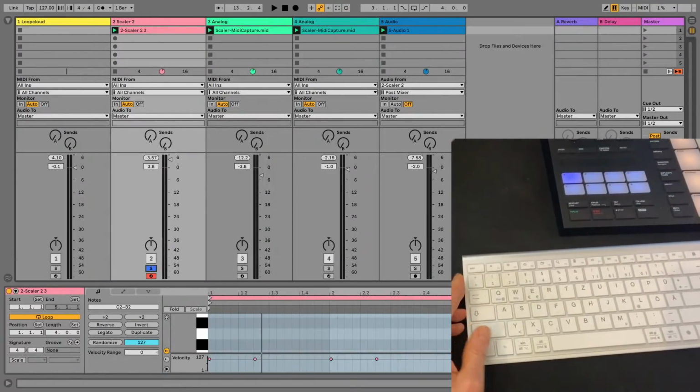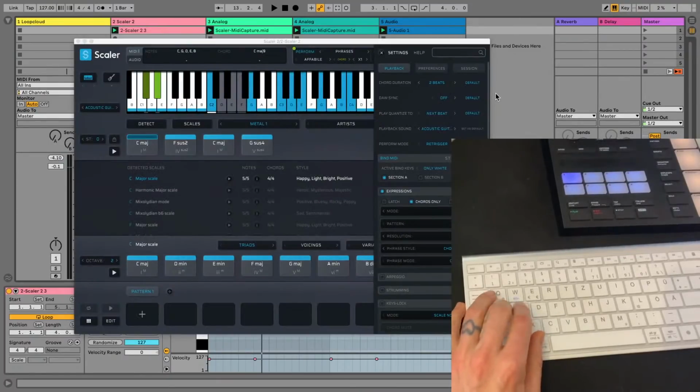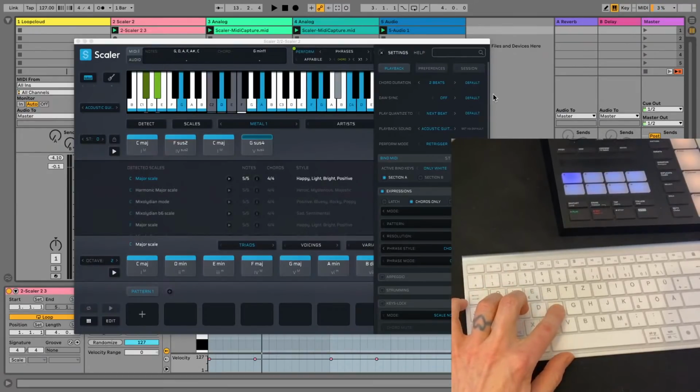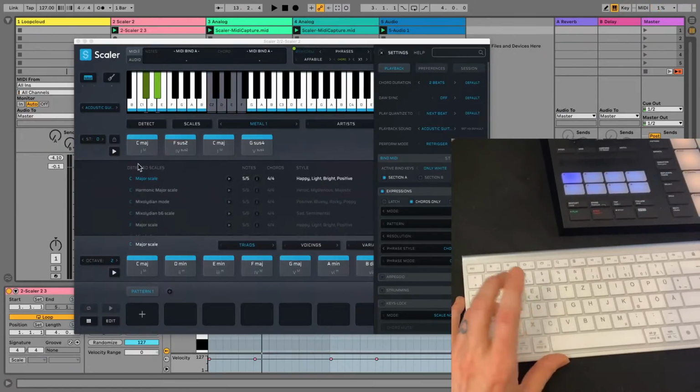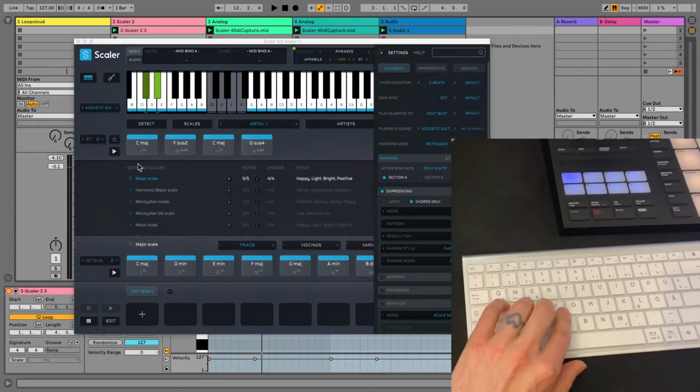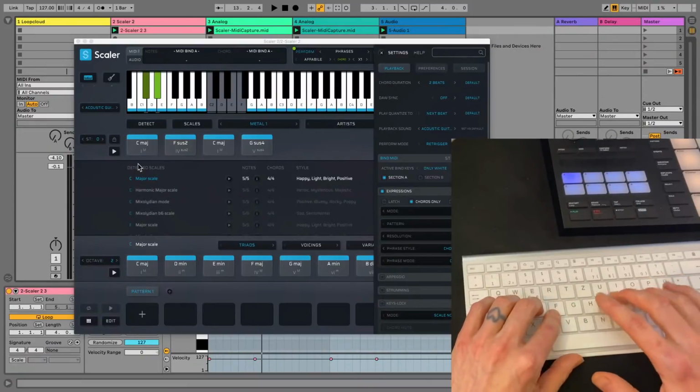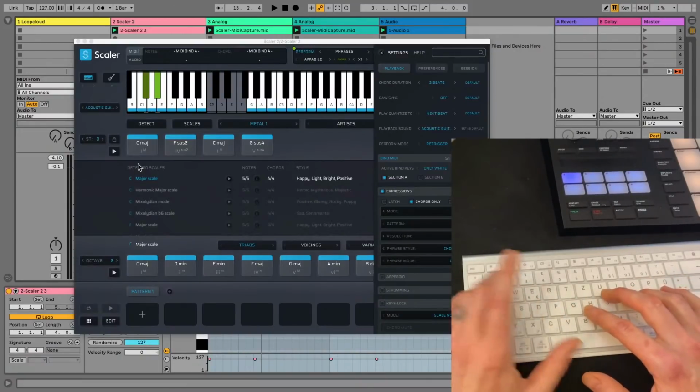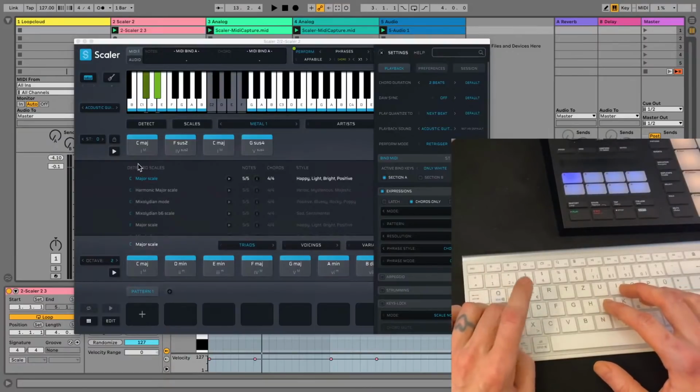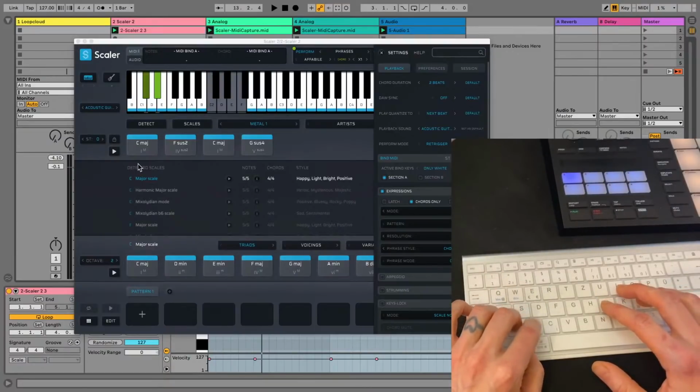Yeah, so at the moment I am triggering the different chords there with A to G, but I might decide actually I kind of want to perform that with my right hand, and I want to use some keys down here to change up the styles.